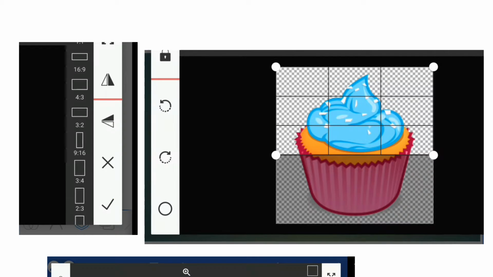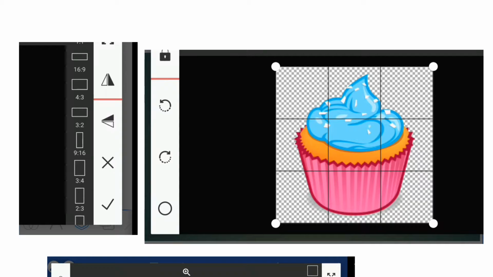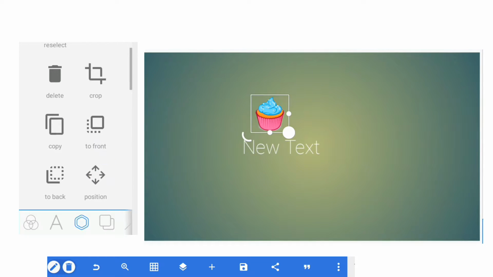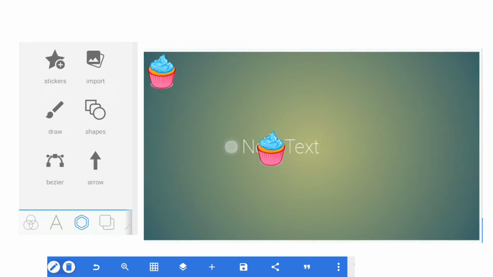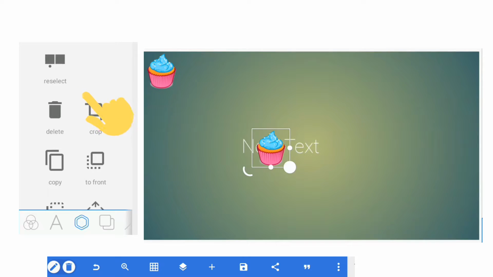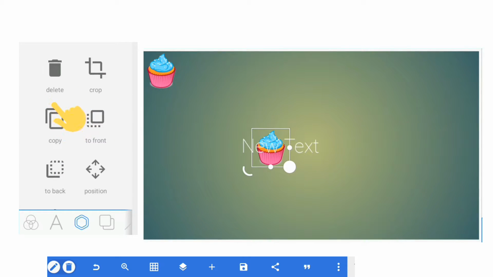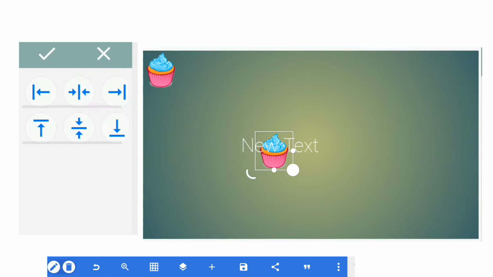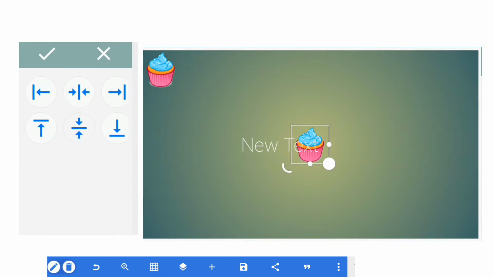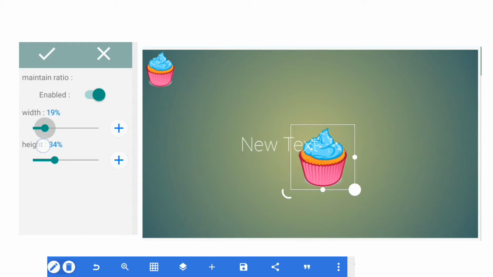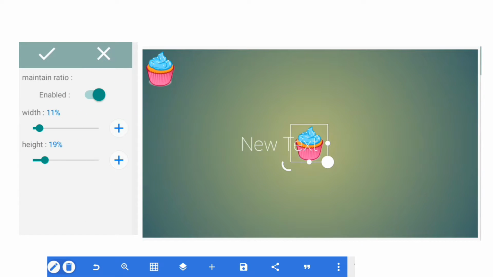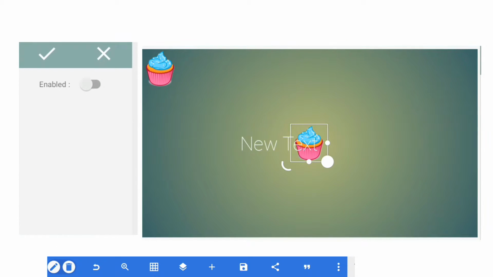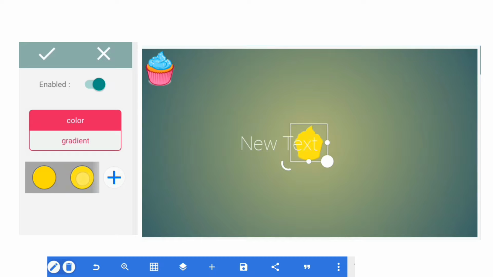So the first button is the lock button. If you press this, you see that you cannot move it, you cannot crop it again. So if you are done, you can just press the check button. Then copy, duplicate, send it back and front, then position, relative position to a specific position. Then the size, to decrease it, and color, to change the color of the whole thing.